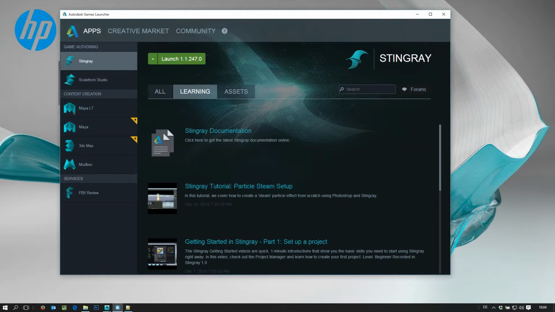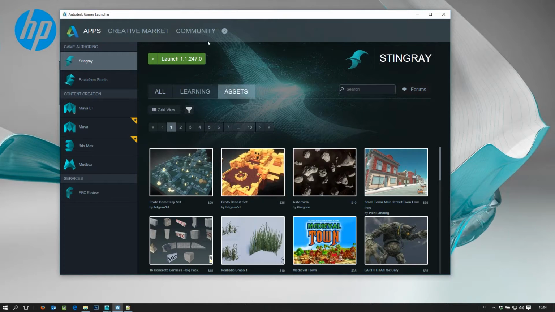There's also a learning section where you can load tutorials for Stingray. The whole Stingray documentation and stuff like that is also in here. So it's worth looking around a little bit in this games launcher. The big green button here, that is the one that launches Stingray. So let's jump into it.